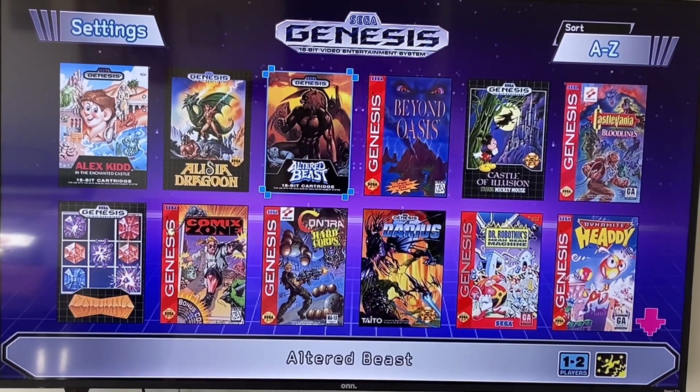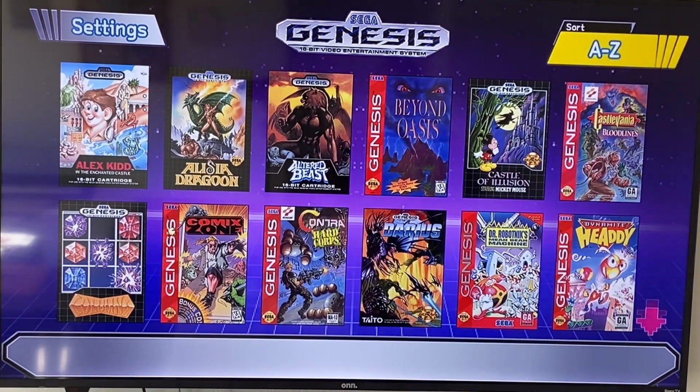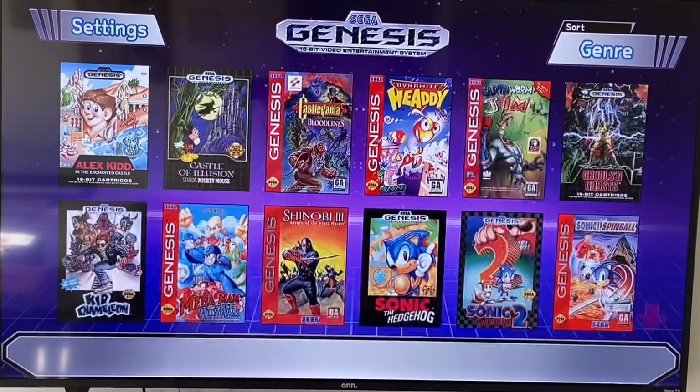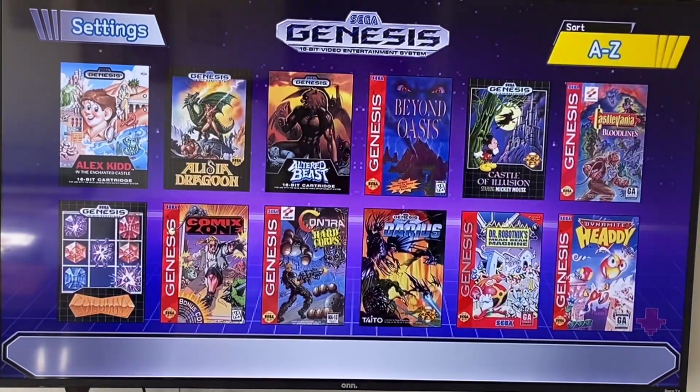Alright, so here we are inside of the Sega Genesis Mini main menu. As you'll see up here at the top, you have two things: sort and settings. Sort is where you'll adjust how the games themselves are sorted. So you can sort by genre, number of players, release date, or simply leave it on A to Z.